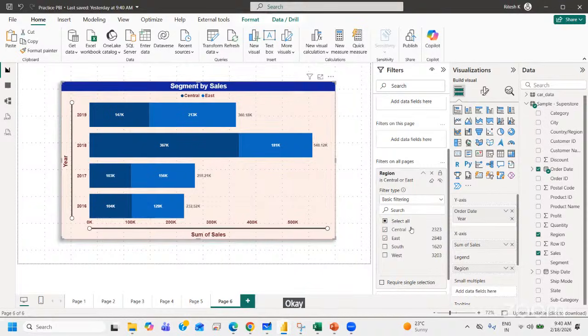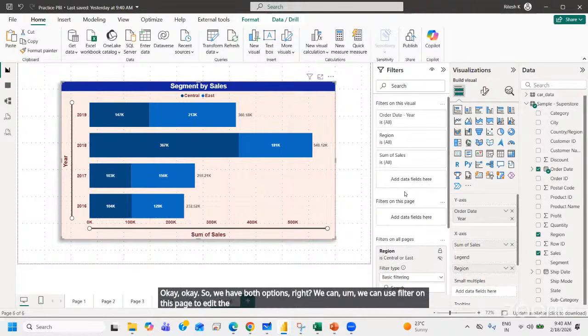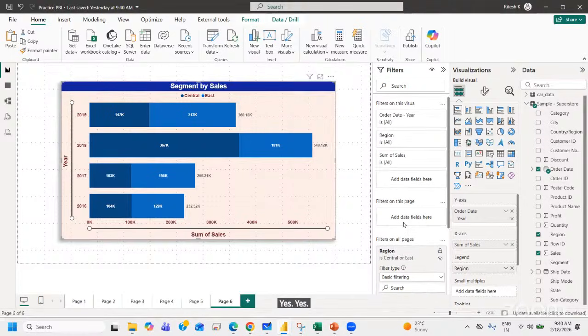Okay, so we have both options, right? We can use a filter on this page to edit things in a single page, and also for all the pages, and on a visual. All three options, not two, three. There are three filters.